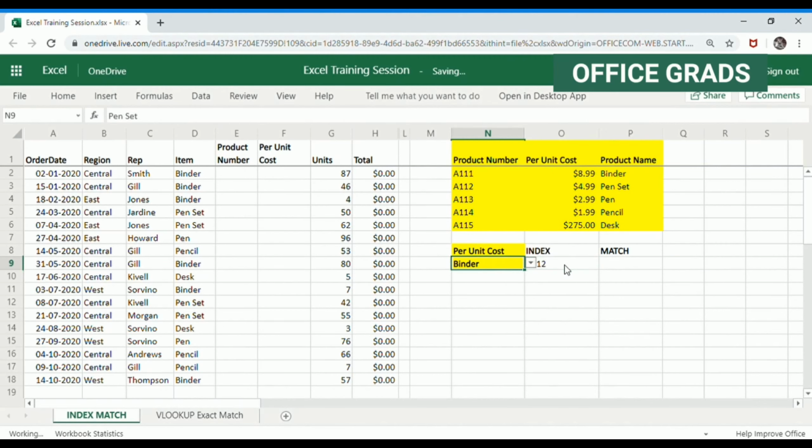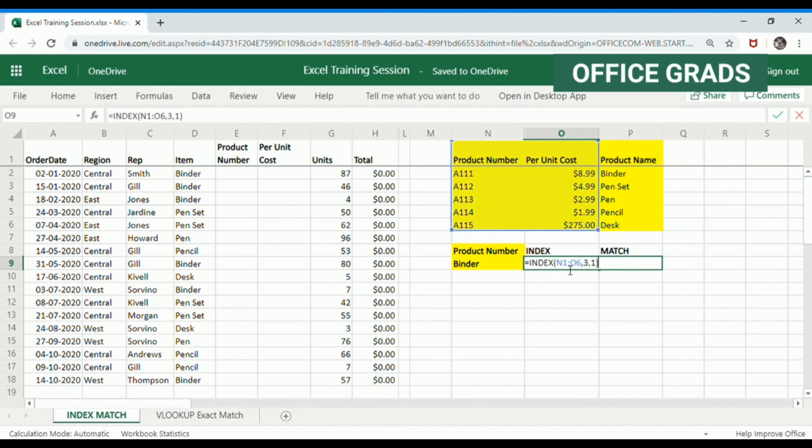But if I try to change this to binder, and let's say if I try to change this to product number, is it changing? It is not changing. It is still not yet dynamic because I have not yet given this formula. I am still updating the row number and column number manually. So you can get rid of this manual input by adding a match formula. Okay. So now first let's understand what the match function does exactly, and then let's try to combine it.